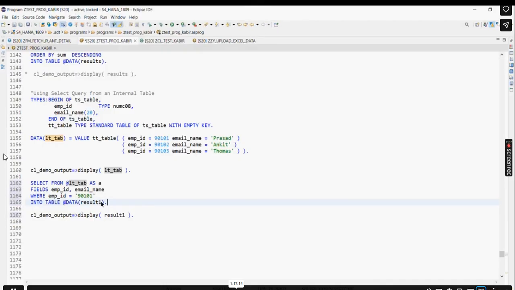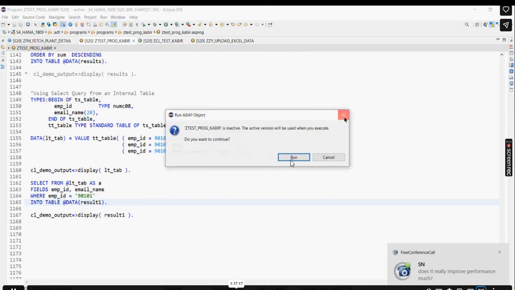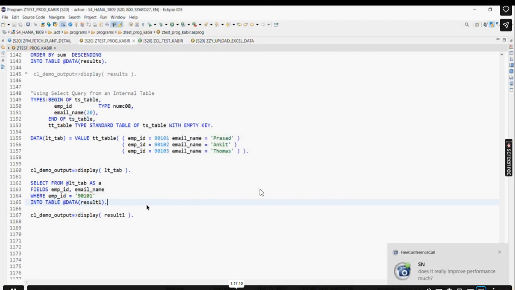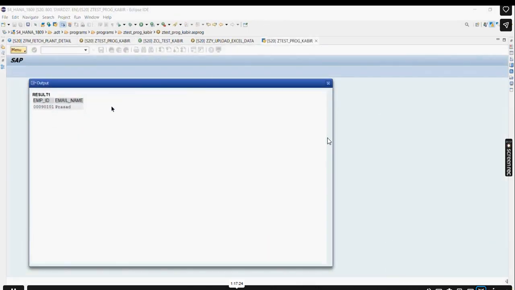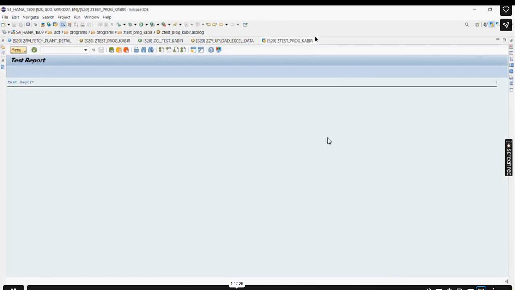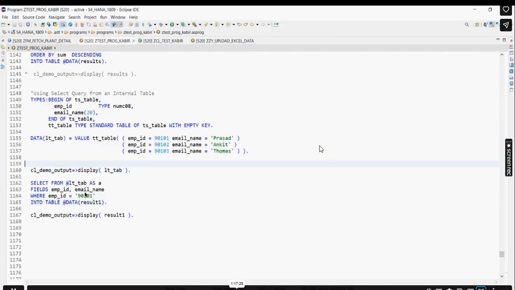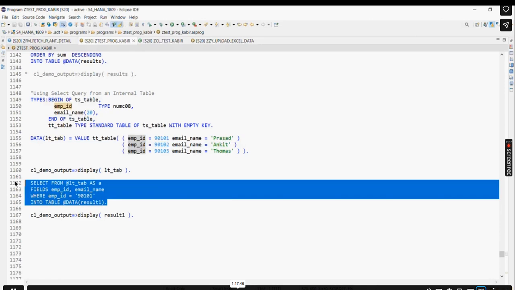Now, if I show you the output, so you are getting this. But do you really think that writing a select query on this to get this kind of data is required, which I can easily achieve using a where condition also, right? But remember that this query is not executed at the database.